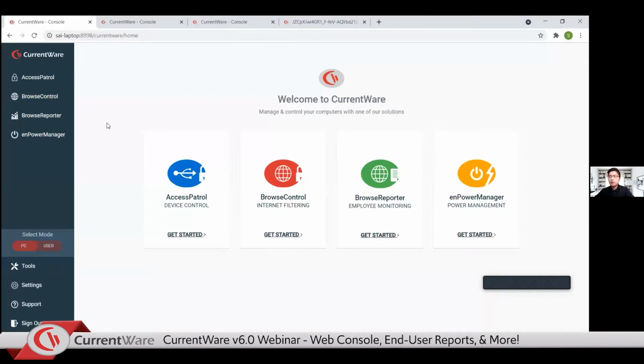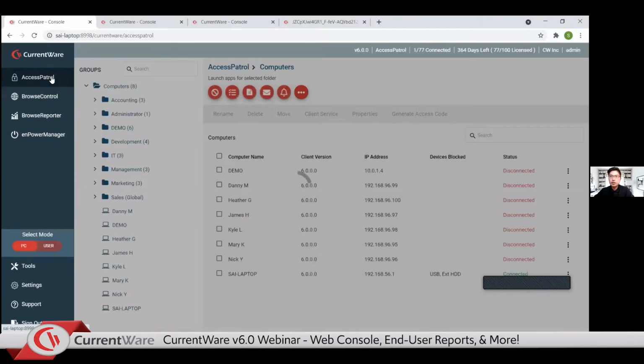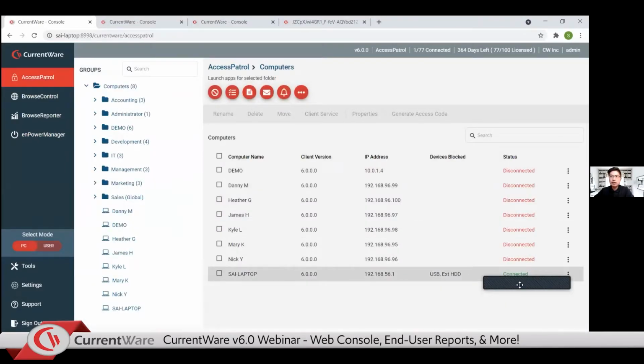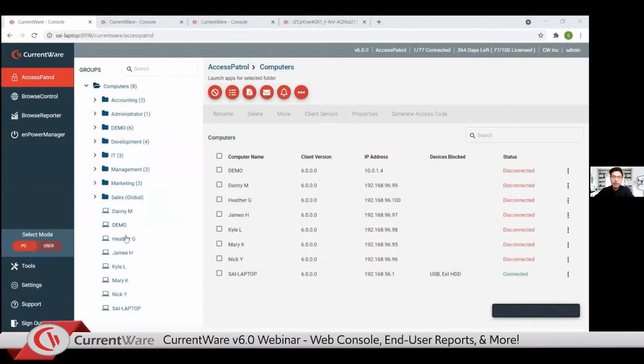So let's go ahead and look at some of the features in the CurrentWare web console. On the left-hand side, we have all 4 solutions with the mode toggle, as well as tools and settings. This is where the main navigation is. When you click into a solution, you get a similar feel: computers are listed right here. Computers and groups still live over here on the left, similar to the desktop console, and then your computers or users will be on the right. We've put all the features at the very top under these circle icons so that you can navigate to them very quickly.